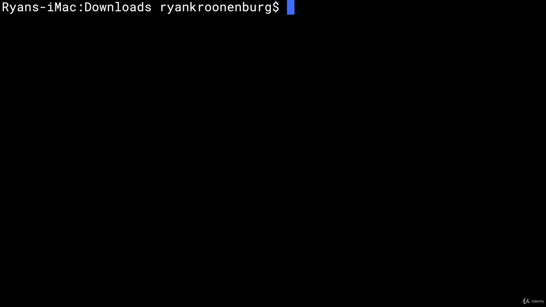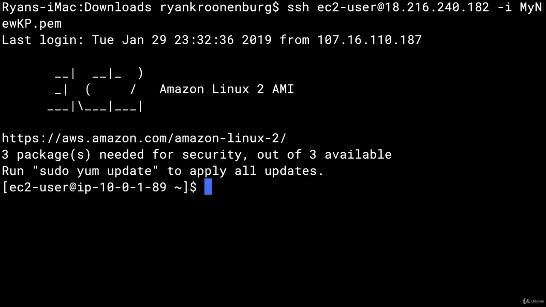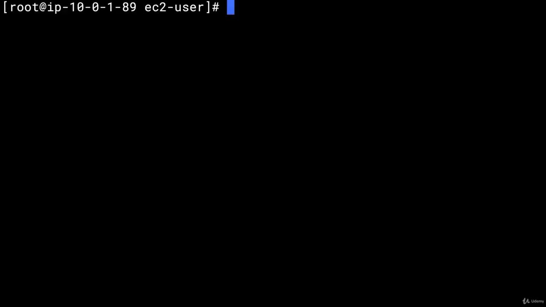Okay, so here I am. I'm in my downloads directory. I'm going to SSH ec2-user@ and I'm copying and pasting my public IP address in there. And then I'm going to use my key pair. And so there we go, I've connected. I'm going to elevate my privileges to root, and I'm going to go ahead and clear this screen.